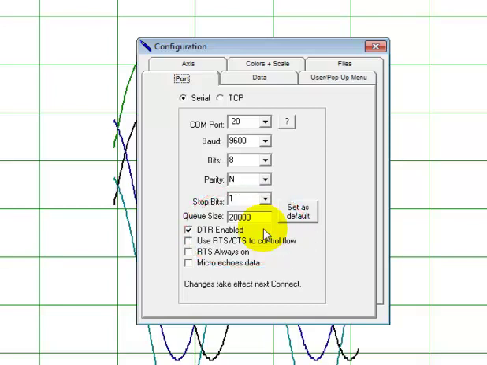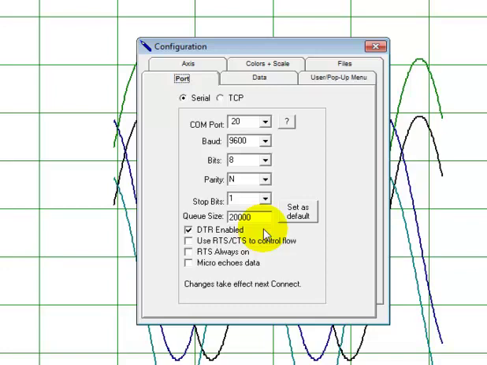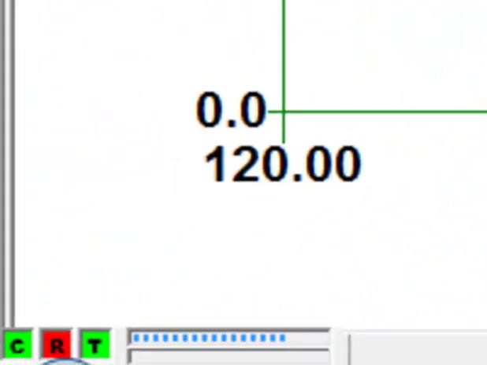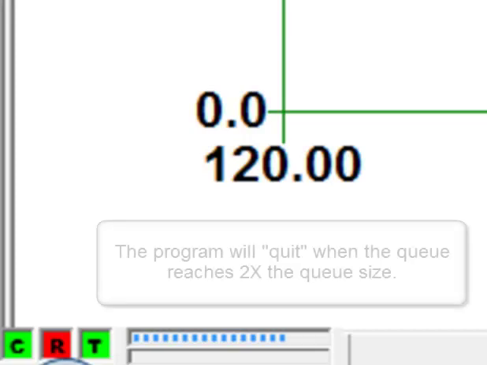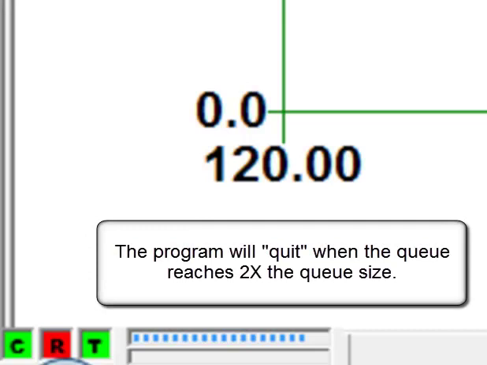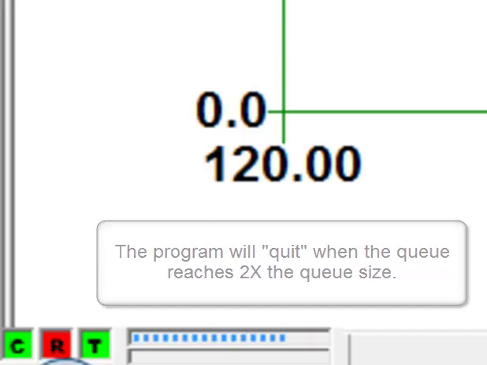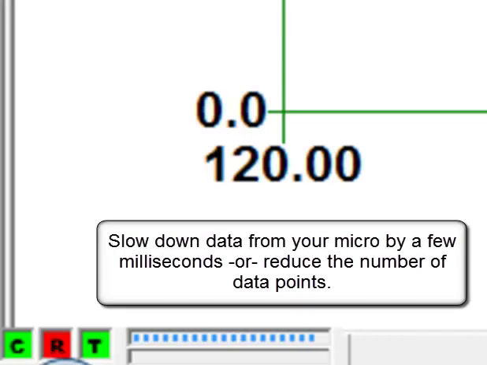Should the queue reach 2 times this set value, MakerPlot will stop plotting data and automatically disconnect. The total percent of data in the queue is indicated by the progress bar. The queue is emptied of all data on connection with the COM port. So glance at these two progress bars from time to time to see how well your PC is processing the data. If the queue is filling up too often or if MakerPlot quits due to too much data in the queue, then reduce the speed at which data is transmitted from your micro. This usually means putting a few milliseconds delay between data bursts or reducing the number of data points itself. That will keep your MakerPlot performance up to par.